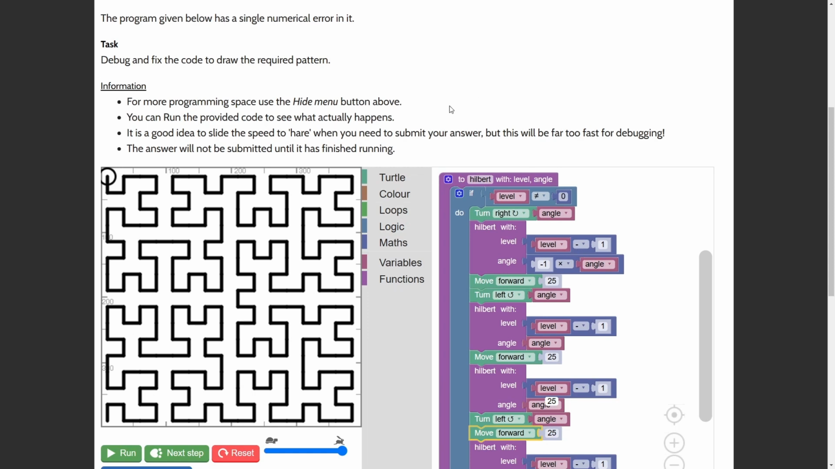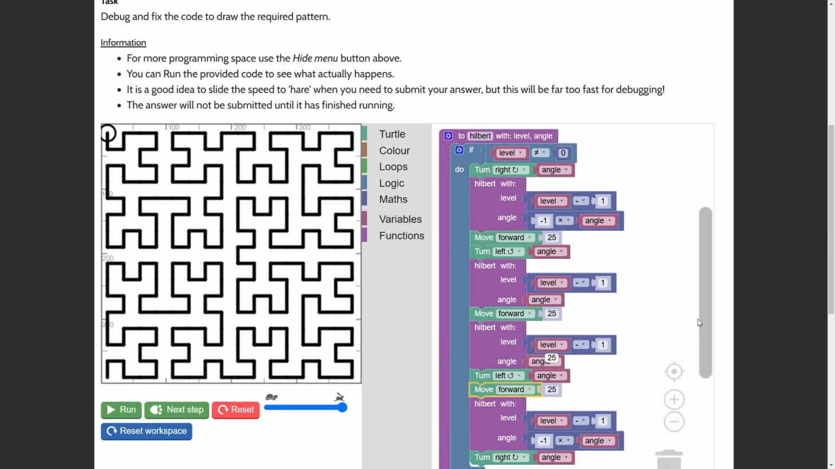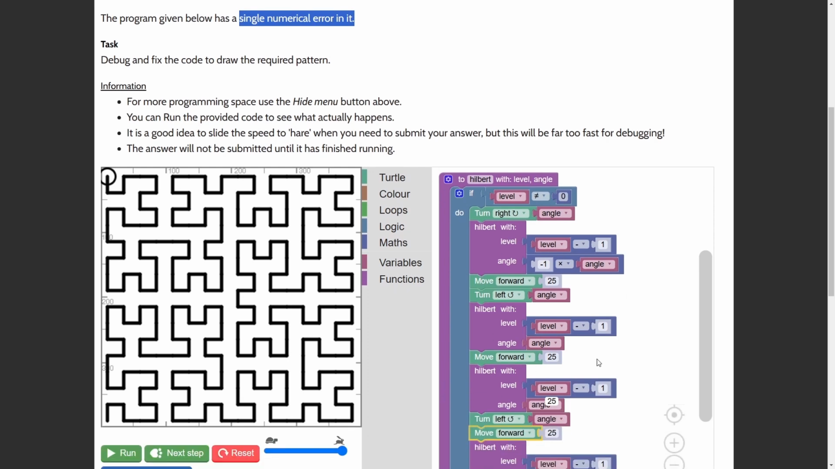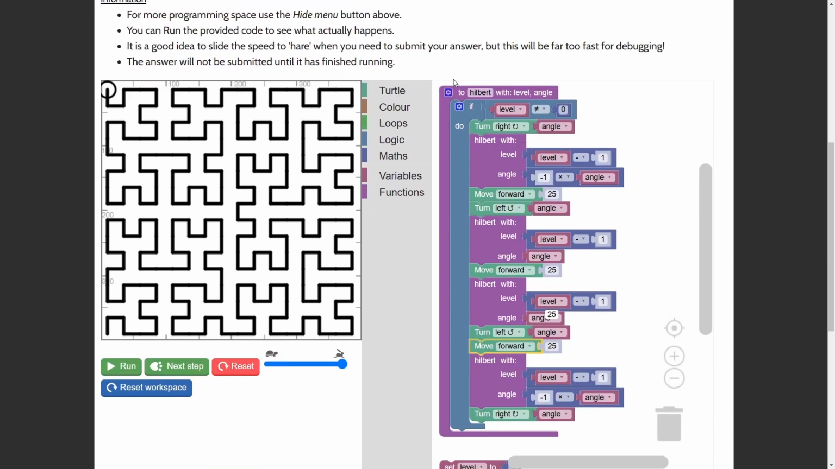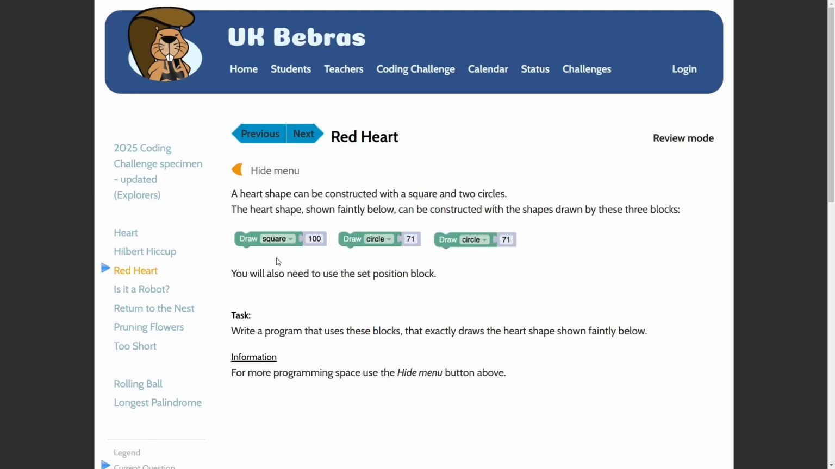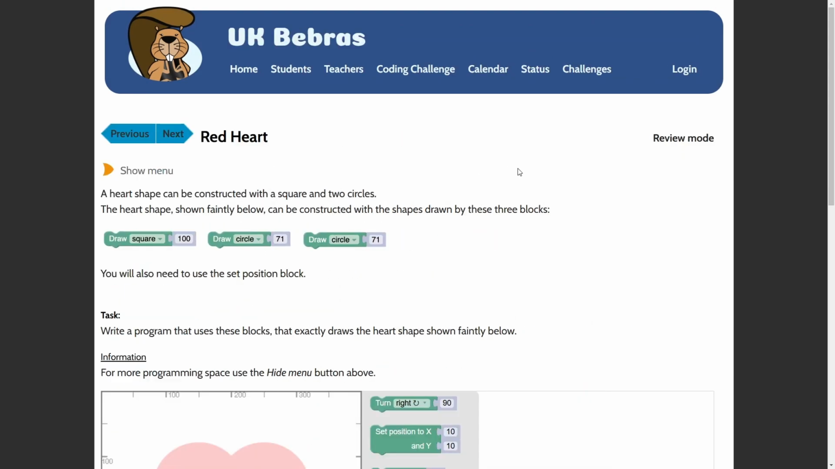So in this program, as well as the last one, we weren't meant to change any of the blocks or add any new ones. For the previous question, all we had to do was reorganize them in a way where it created the heart shape. In this one, it was just a single numerical error in it. So we need to make sure we read the question very carefully before we start answering and adding some blocks. All right, so we're going to move on to the next question. We're going to hide the menu.